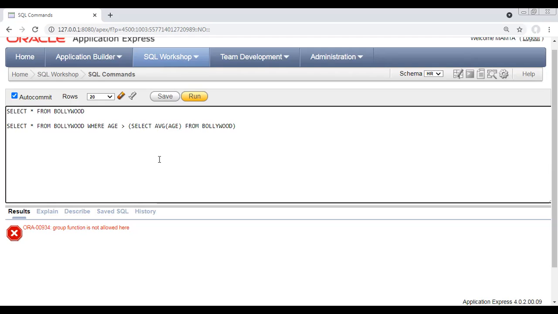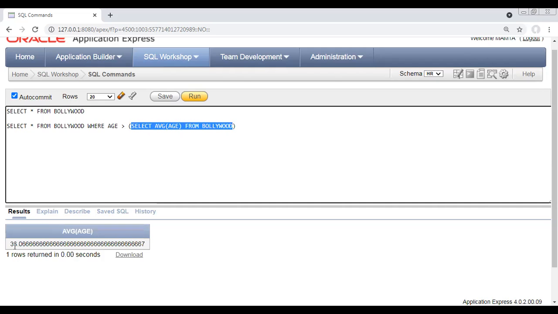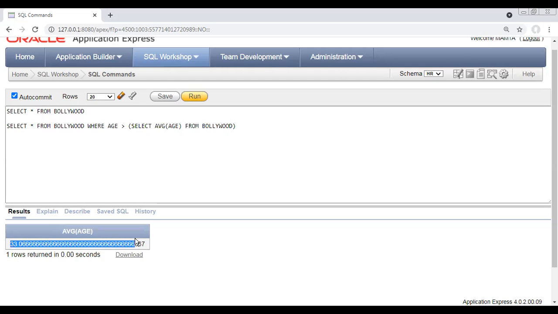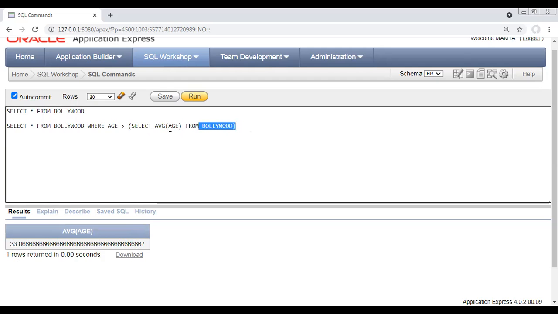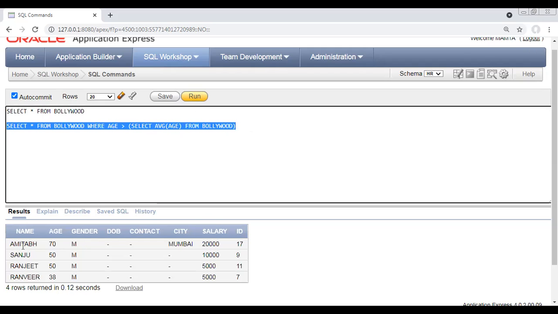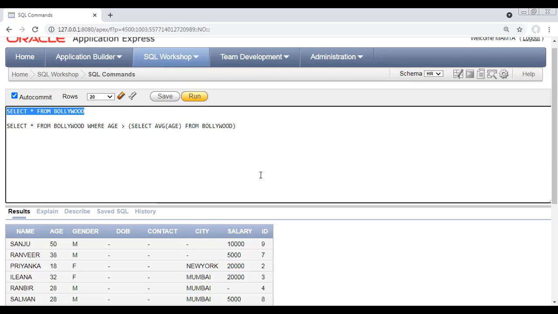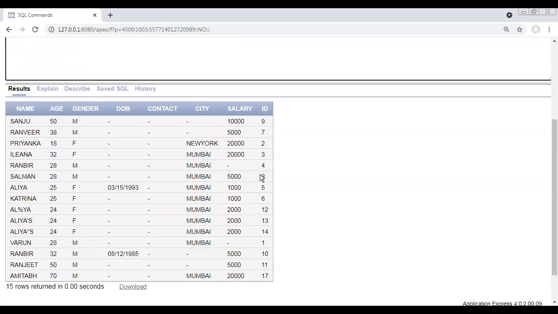Now it's a valid query, because this subquery will find the average age. This will execute first and give a result, and this will be compared with everyone's age. And we get a result. So we got all the records whose age is greater than 33 point something. Clear here? So this is a simple subquery. Clear?